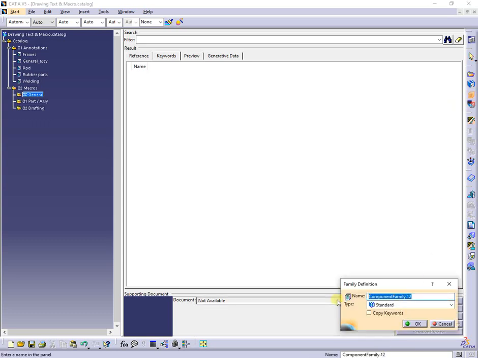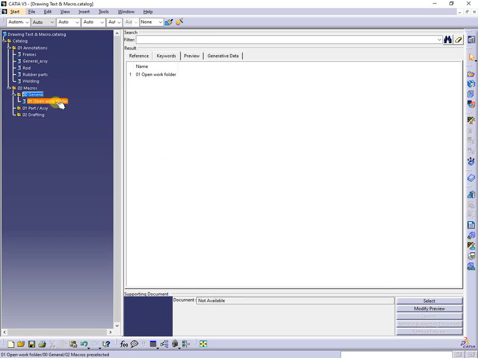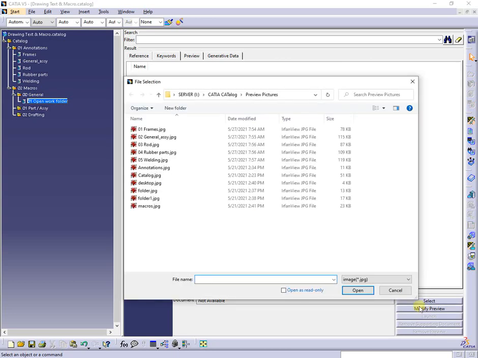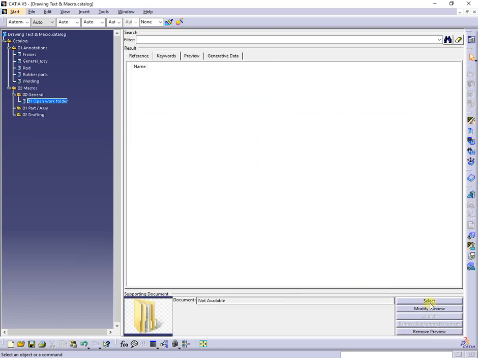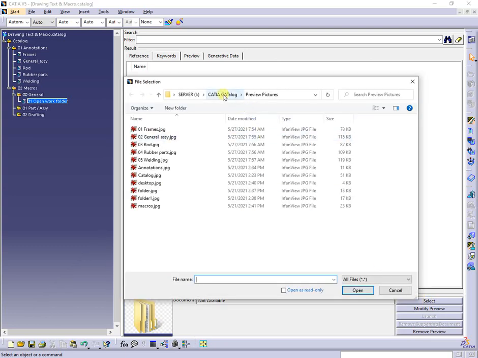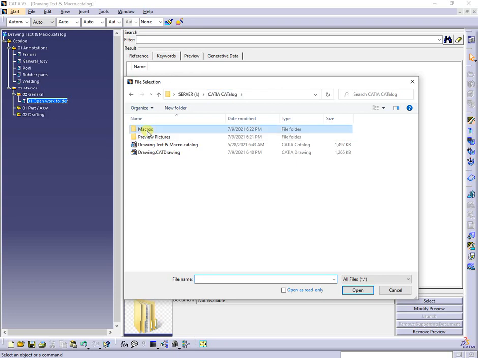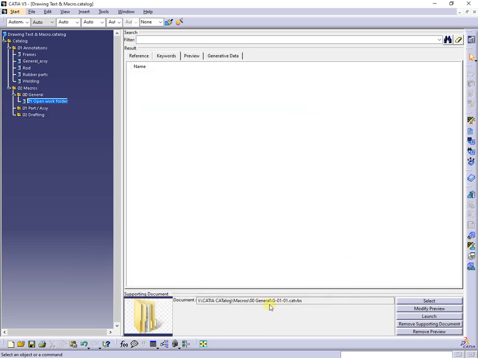At family definition, I will set a suggestive name for each macro, regarding its action. For each family, it's possible to assign a preview picture, since an automatically generated one, in this case is not possible. Next, I will select the supporting document for each family, in this case the corresponding CATBs file. In same manner, I will proceed with adding all macros in corresponding class.